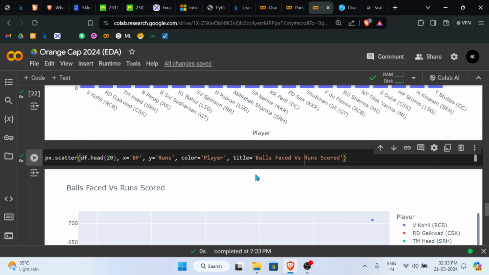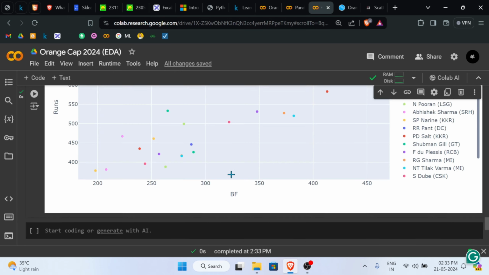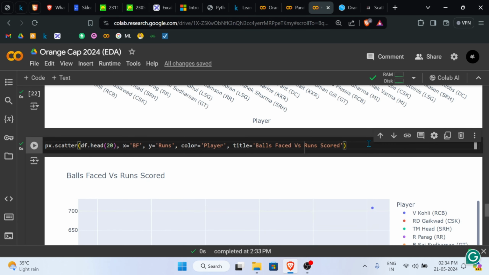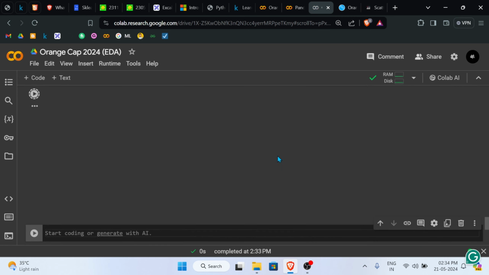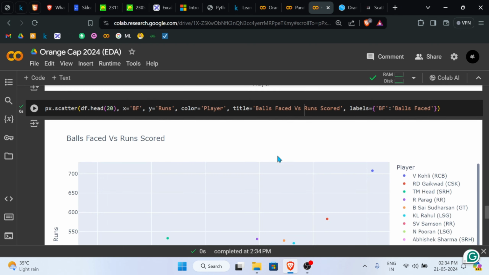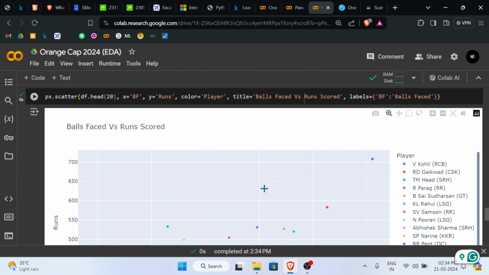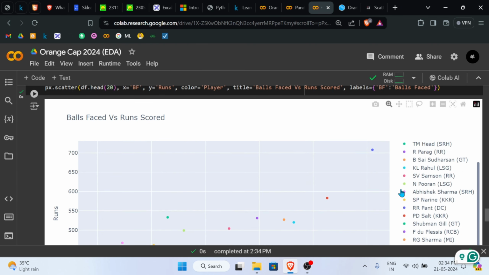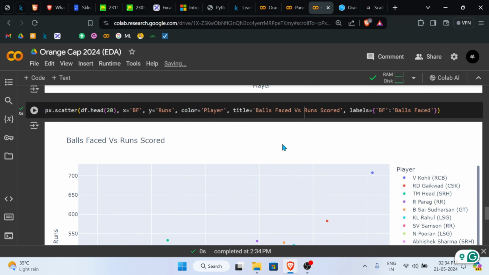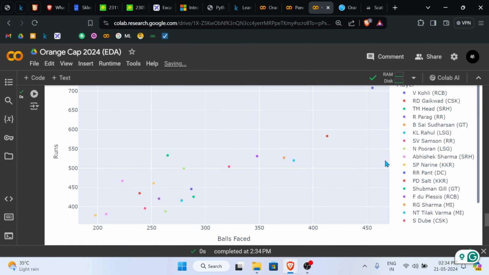Nice. As I already told you, we can also change the name of these labels using the labels parameter and create this, PF and balls faced. Okay, this is a scatter plot which says number of balls faced and the runs scored by players.